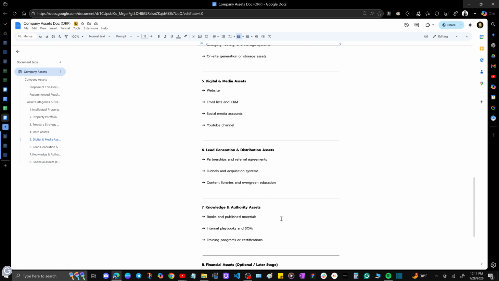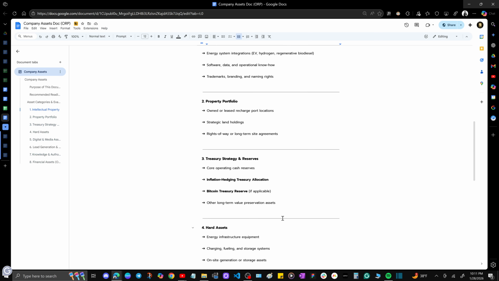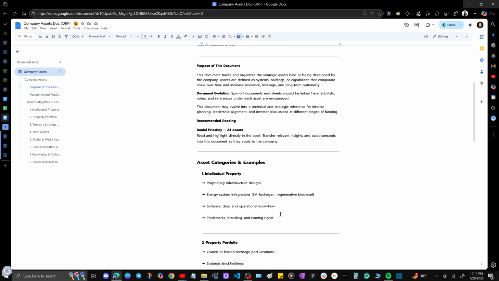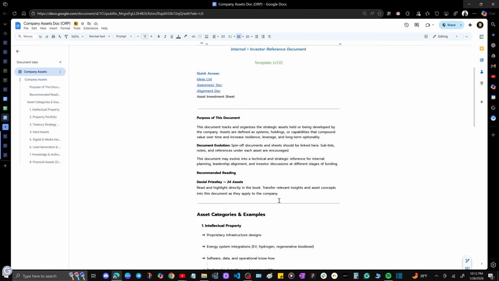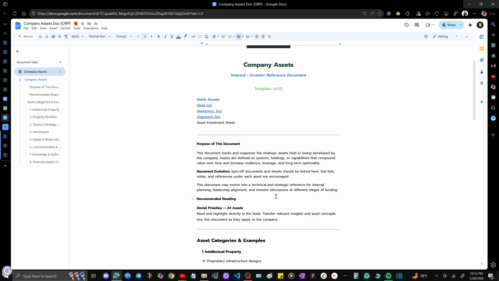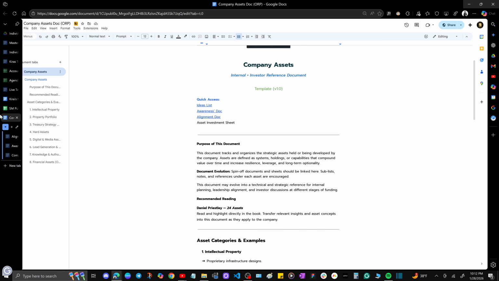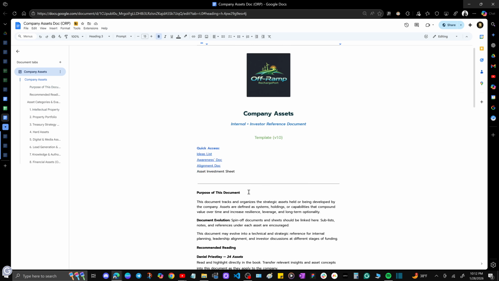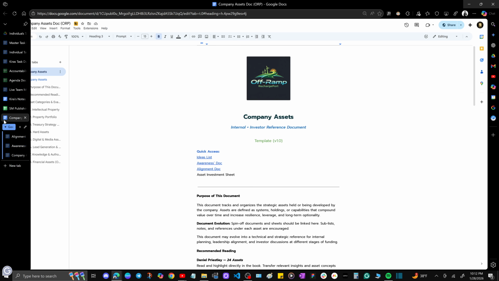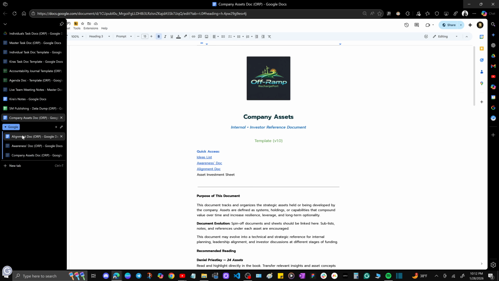So these are all really important. This is literally what makes a company valuable, and keeping track of the assets that you do and do not have is essential for everything money. So this may seem more like a long-term document, but it is relevant at all stages of a company.